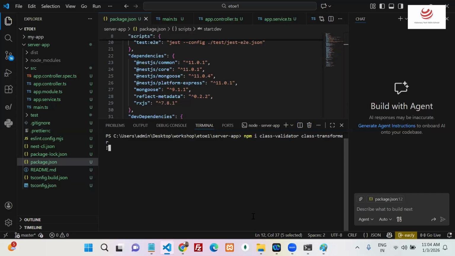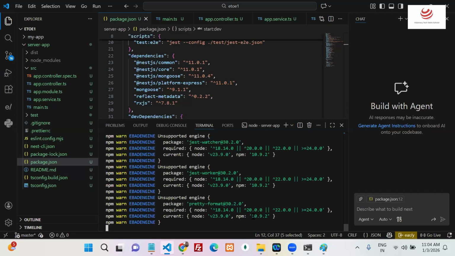Class validator. The next one is class transformer. These two libraries you can install.